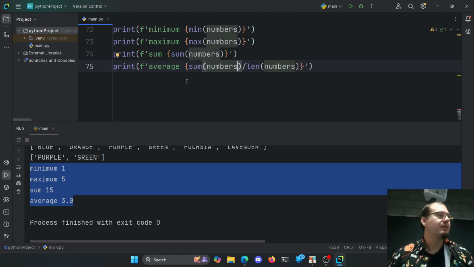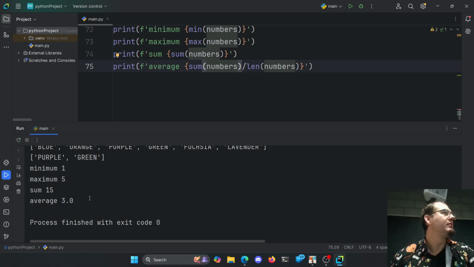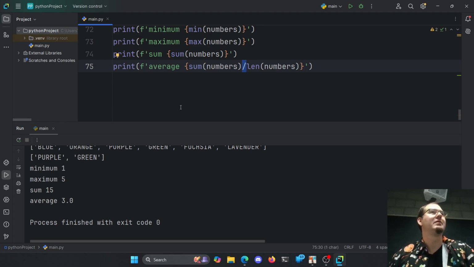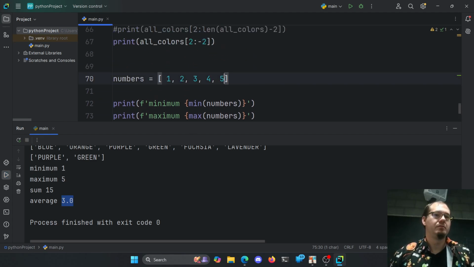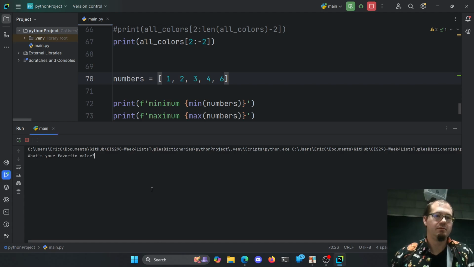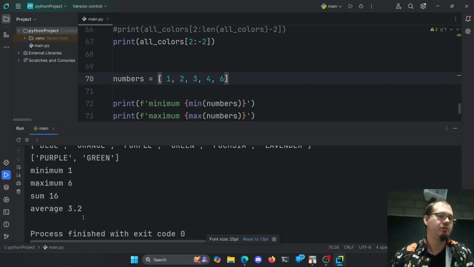I noticed the average put that in a float. Does it try to do that? I think division usually likes to give us floats. It did here, so division must give us floats, because that was a pretty easy 15 divided by 5. What if it was 16? We changed that to 6, and we can see that now: 3.2. Yeah, it gives us the float.